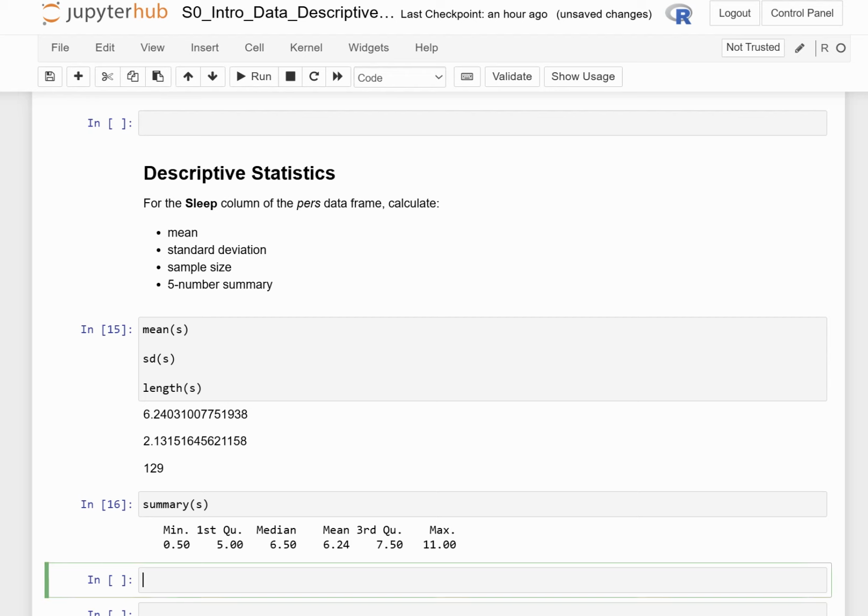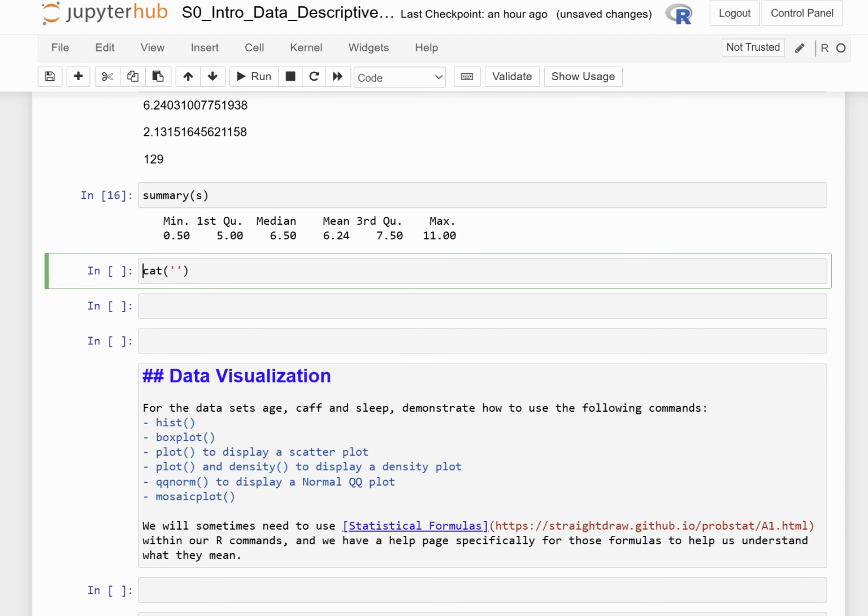So what are we going to do? We're going to take the cat function, okay, and we're going to type in some text. So here, let me move this higher in the screen just so it's easier to see. Okay, so the standard descriptives for sleep. And then what I'm going to do, I'm going to put a little space, comma, mean, wait, sorry.